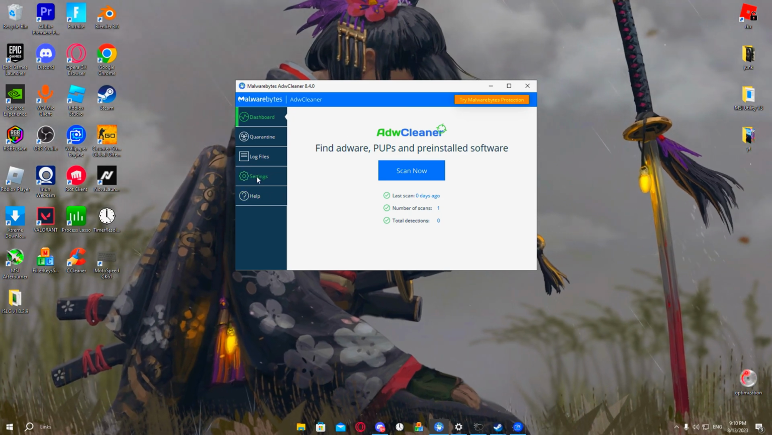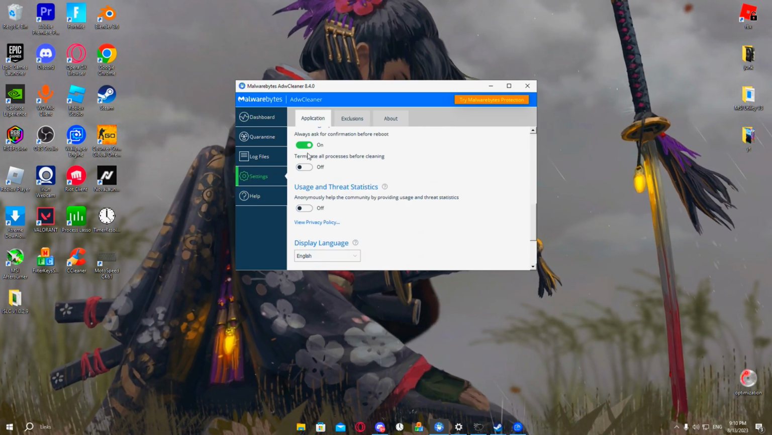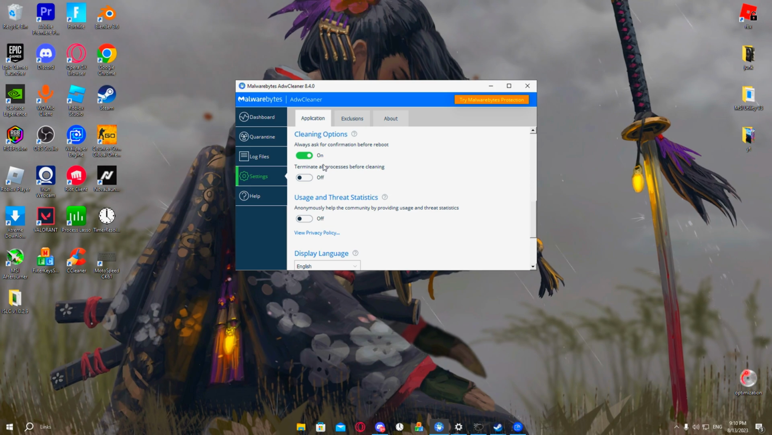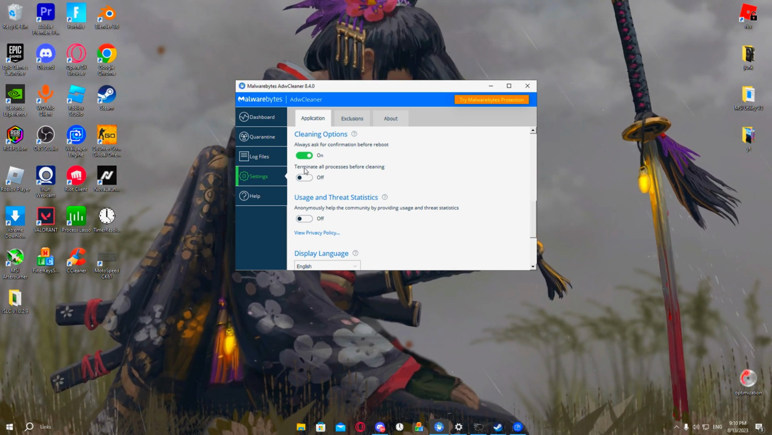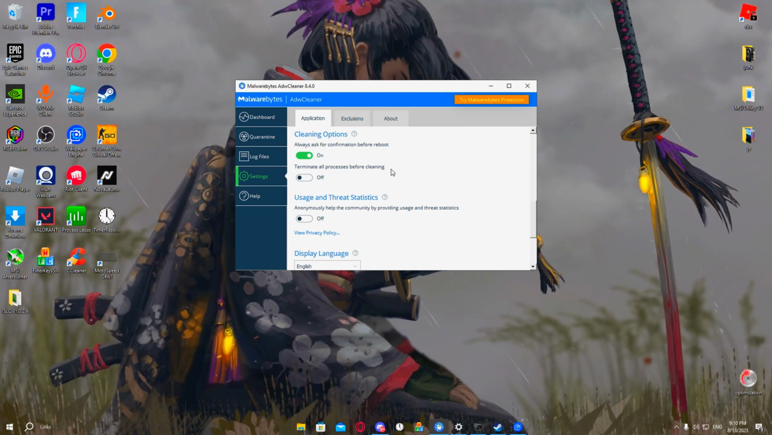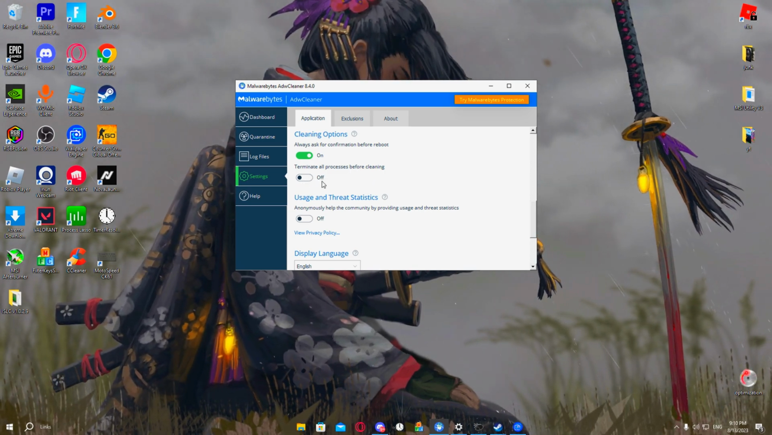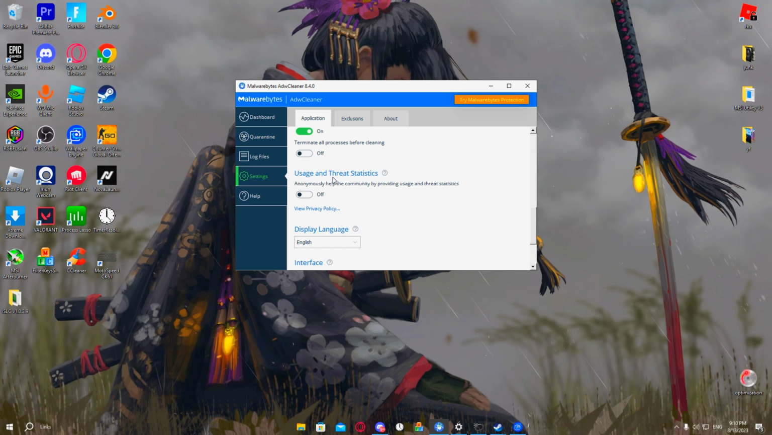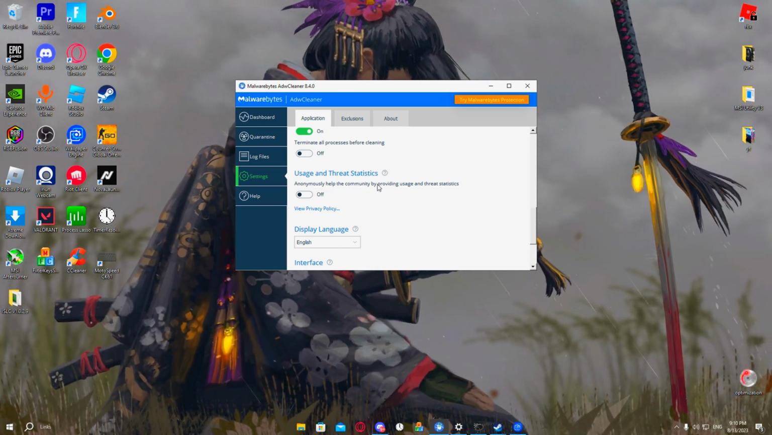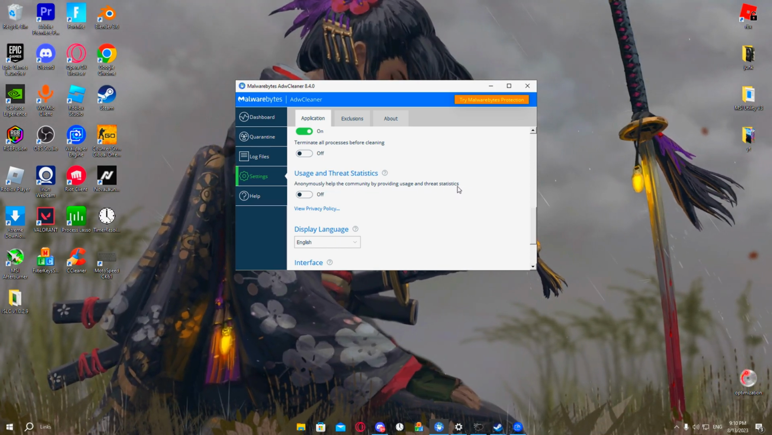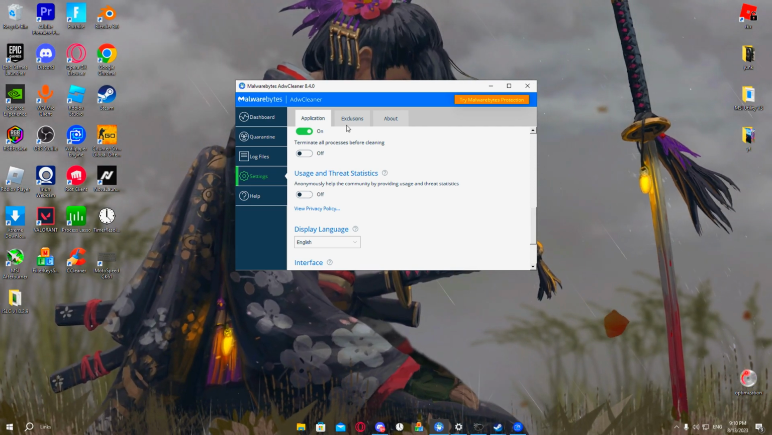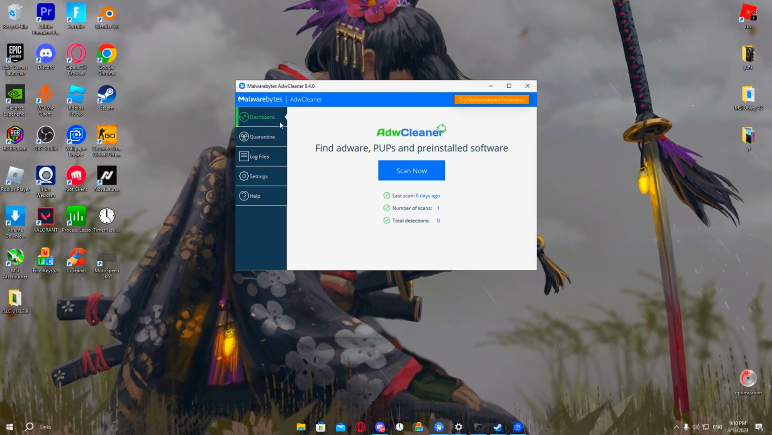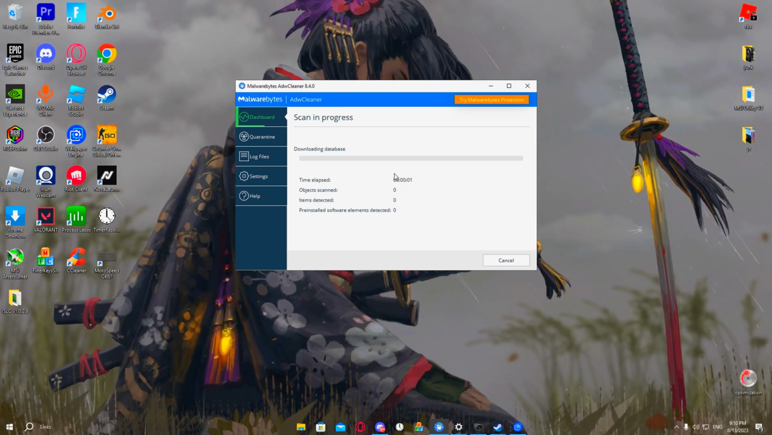So what you guys would need to do is press on settings, scroll all the way down until you find cleaning option, turn this off, terminate all processes before cleaning. Now you want to turn this off. Usage and threat statistics anonymously help the community by providing usage and threat statistics. Now you want to turn this off. Now after that's done, just press on dashboard and press scan now.